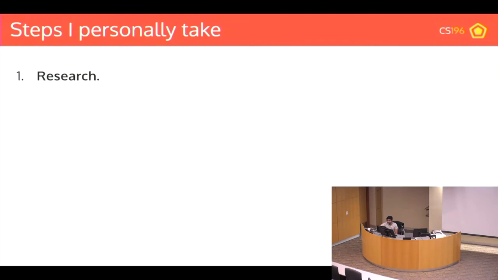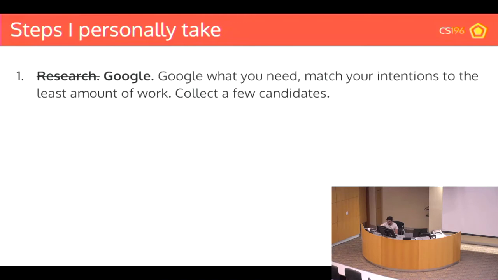If I want a library that does something very specific, then I'll go on Google. By research, I mean Google, and I will look at what I need to accomplish. So Google what you need, match your intentions to the least amount of work possible, and get a few candidates that are showing some sort of potential straight away. If I need a library that, for example, gives me the functionality of being able to write web applications, I'll go on to Google and search that functionality with the programming language that I need, and I'll open a couple tabs of libraries or frameworks that give me that functionality.